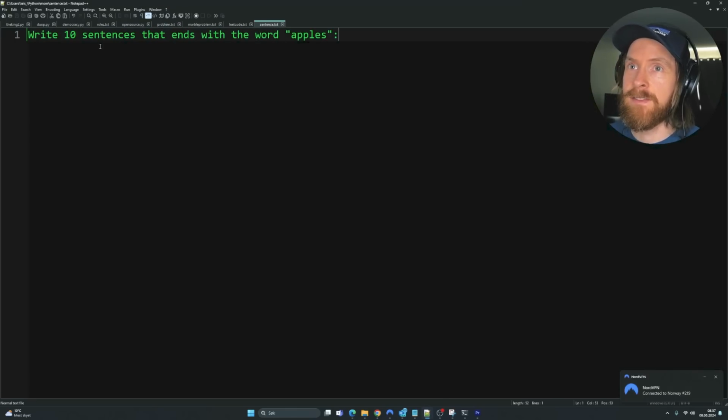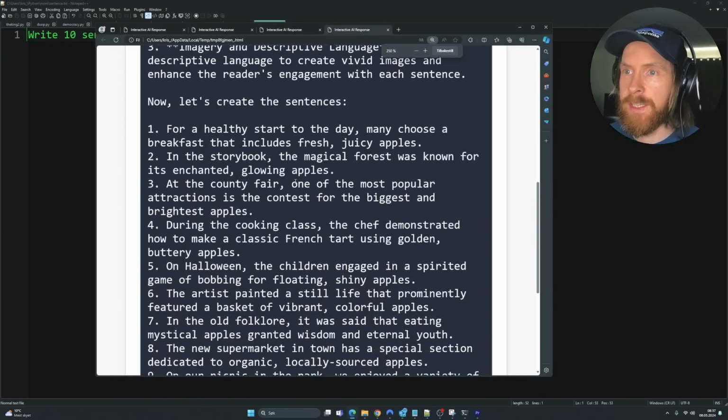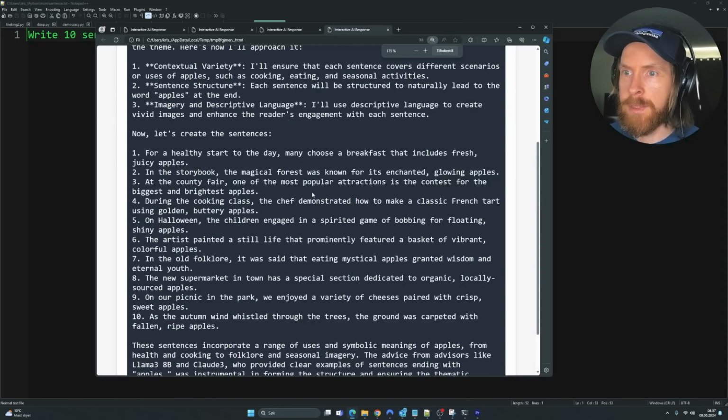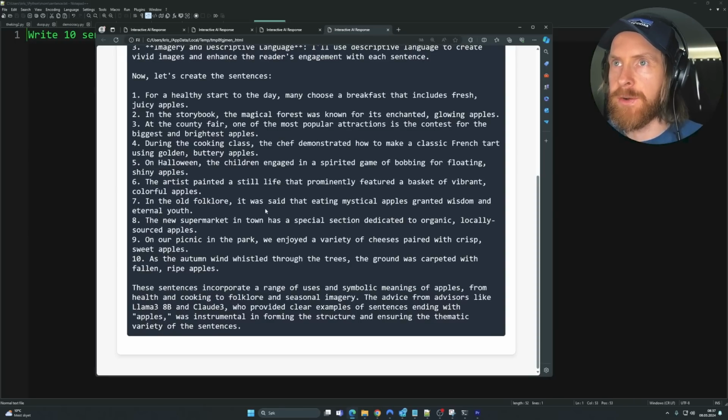And the final sentence problem: write 10 sentences that end with the word apples, right? Okay. And here you can see, let me see here. So let's create 10 sentences. Apples, apples, apples, apples, apples, youth. So that was not completed. So we missed one, we got 9 out of 10, so that was a failure. But other than that, I think every single problem was solved except the last one.